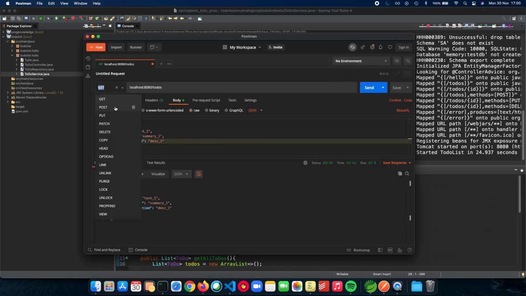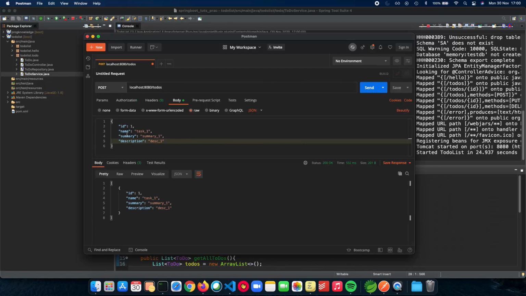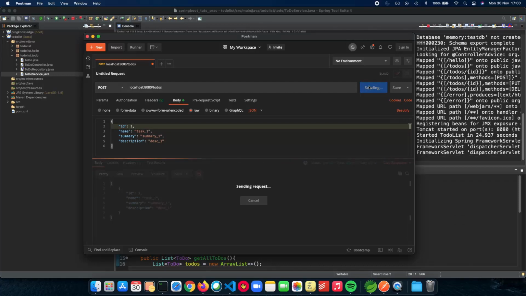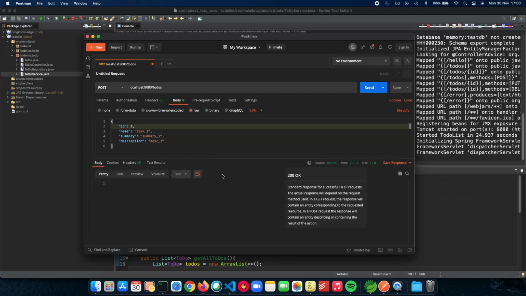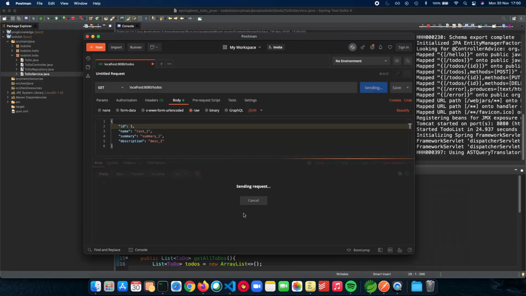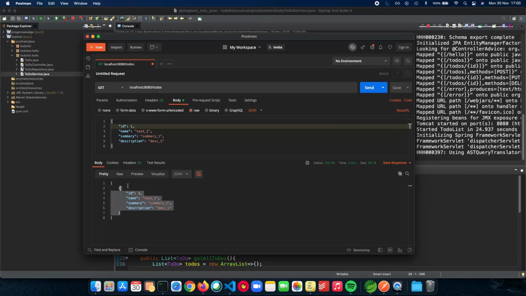Let's post something first. We'll post ID, task 1, summary, and hit send. We get nothing in return, but the status is 200. Okay, so we have made it. Let's do a get and see whether we actually made that one or not. As you can see, we got our first one ready.